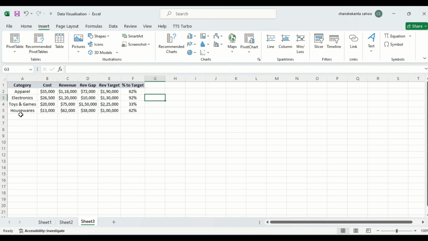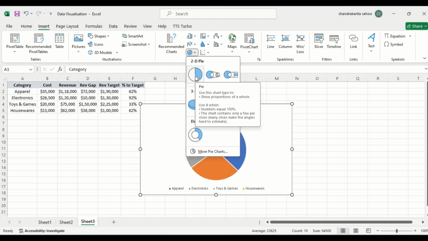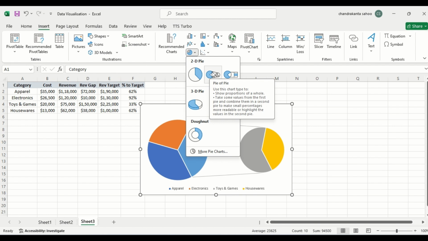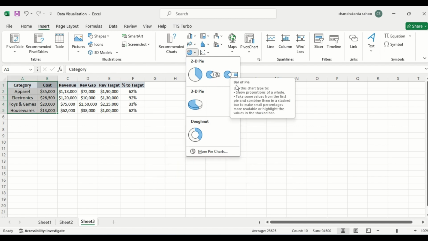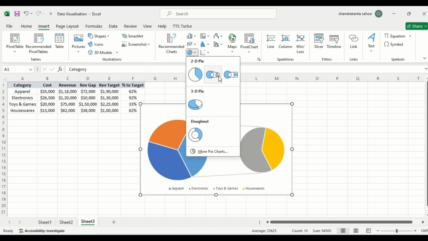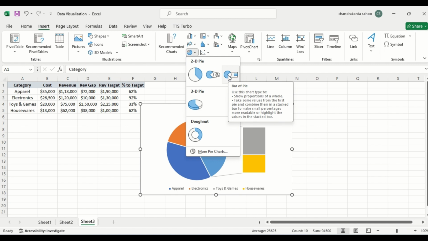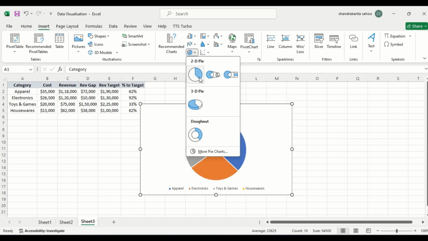Let us create a pie chart for the entire category, the four categories of data, and these are the cost. Let us select the data, then insert. We have pie here. You can see we have three types of pie chart that we can create. This is one pie, the normal pie. This is the pie of pie, and this is the bar of pie. That means there is another pie extracted here, and here there is a bar. We'll see one by one.